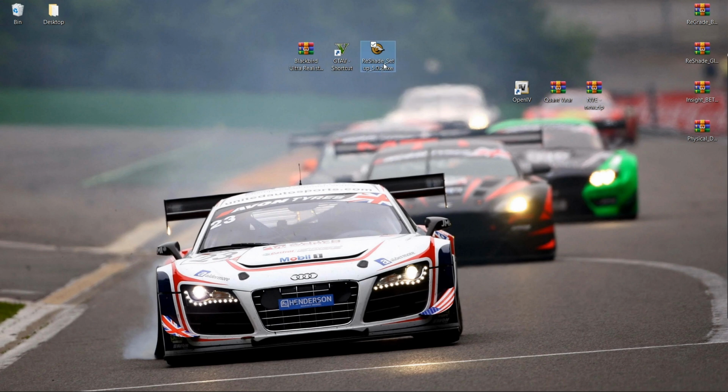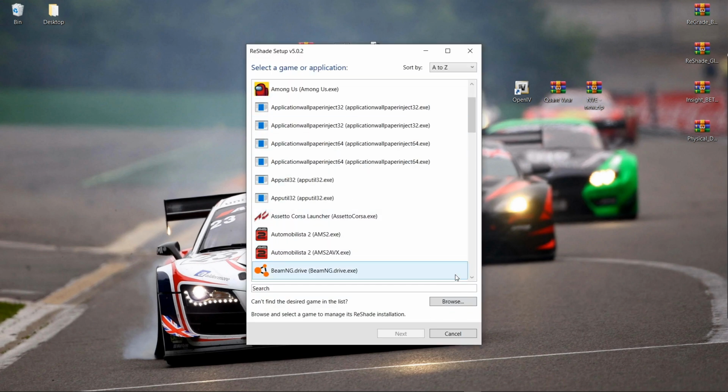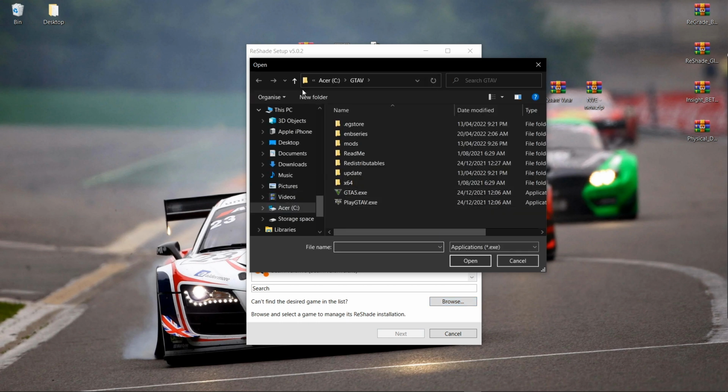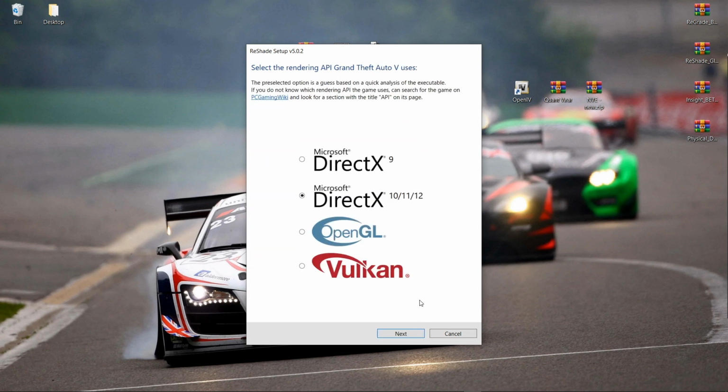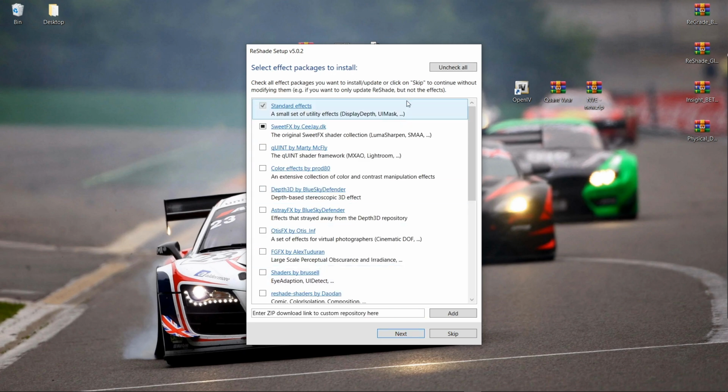So what you want to do is open up the reshade.exe. If your GTA V isn't here, just press browse and then go find your GTA V folder, which is usually in your C drive if you installed it there. So we're going to do GTA5.exe, open, next. It automatically chooses this one because most people are already using that, so choose whatever one is yours. You can skip this part, just press next.